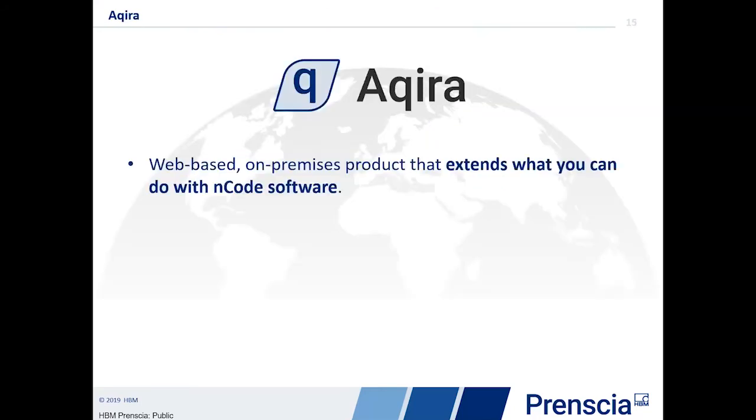So Aqira is a web-based product, and we'll do some demos today. We'll take a look at it. Aqira is a web-based product that is on-premise. In other words, it's installed on-site on your servers, that can extend what you can do with Encode software.